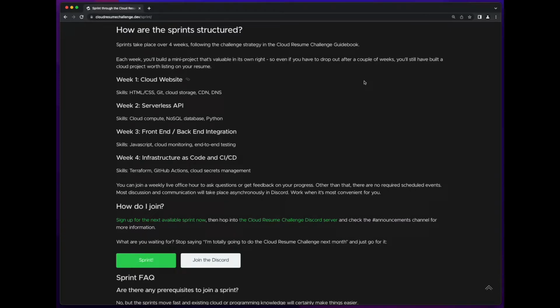So let's take a look at how the sprints are structured. Each sprint lasts 4 weeks and follows the strategy outlined in the Cloud Resume Challenge book. At the end of each sprint, you'll have completed a mini project and learned some valuable skills. Then in the following sprints, you'll build off what you completed in the prior sprint, delivering more functionality in additional mini projects. Now let's look at the skills you'll build and apply in each week.